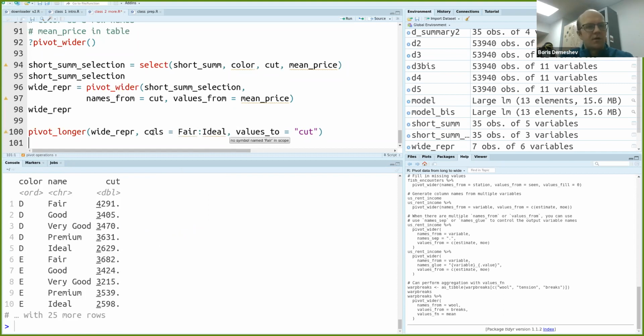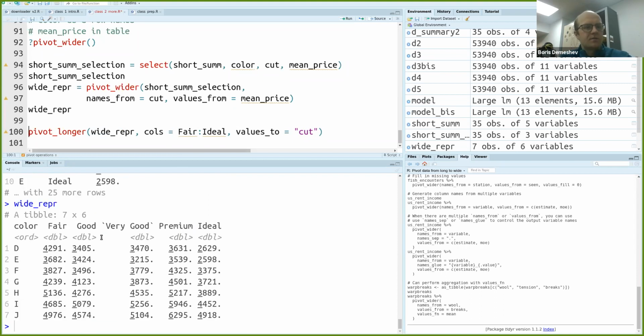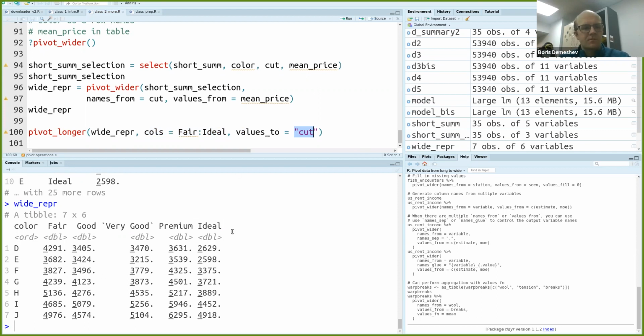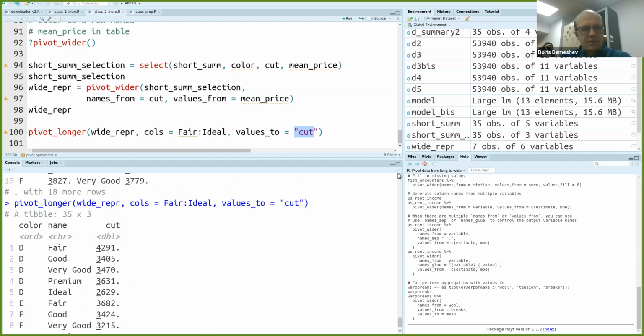So what's going on here? I take my wide data. I say that columns fair to ideal, these columns, should go into a new column. That's a name. That's mean price. Yeah, mean price.